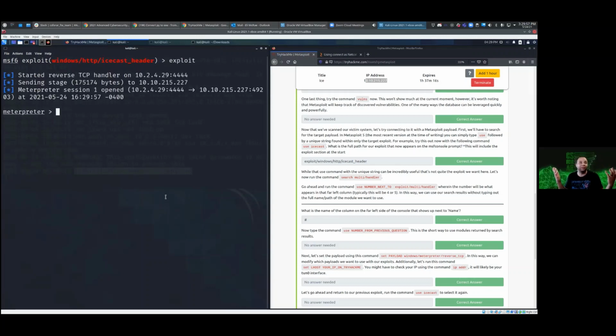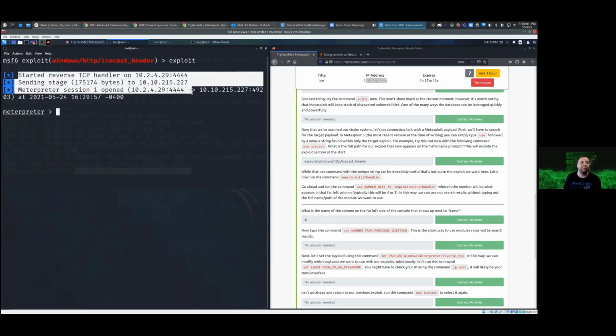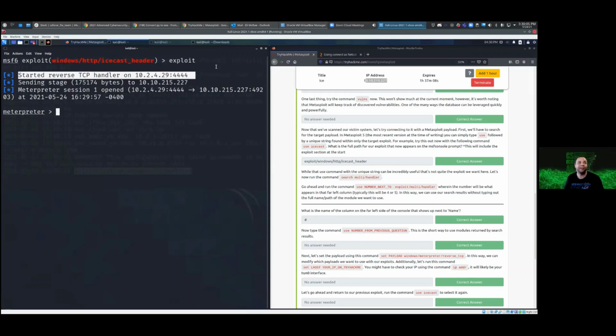All right, cool. It looks like we're in. So what happened here? Let's break this down a bit. It says start a reverse handler on the right network on the port that we specified. It says sending stage. Well, what does that mean?